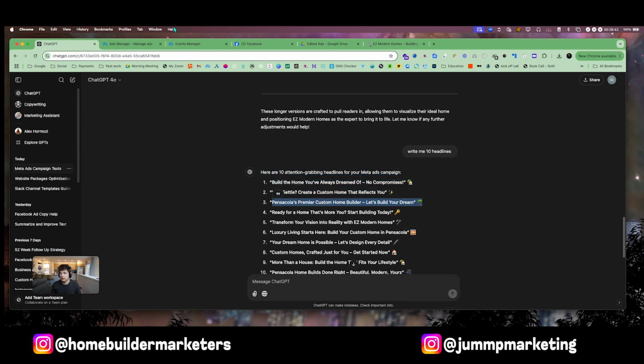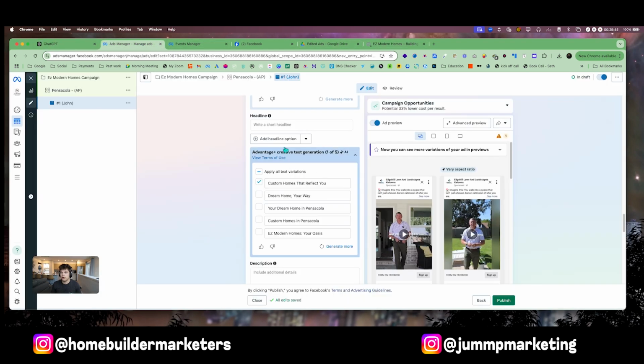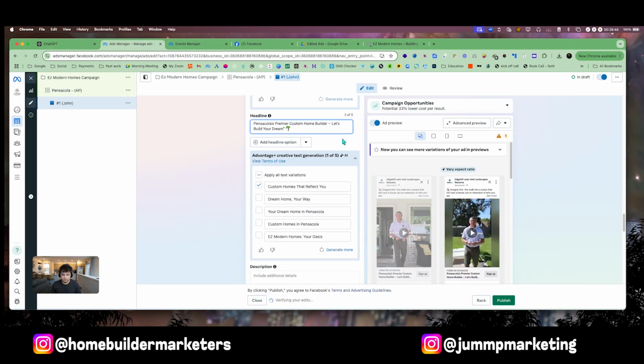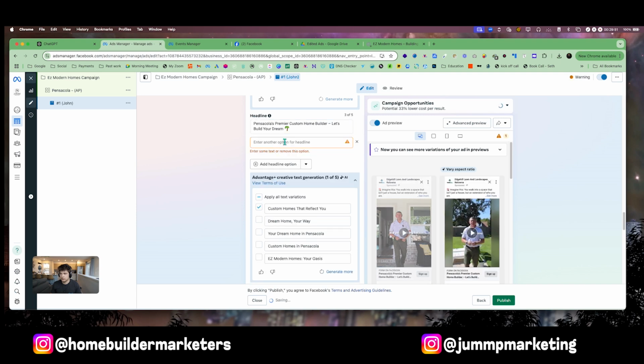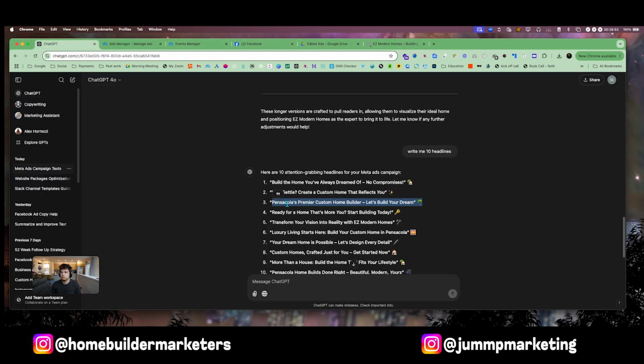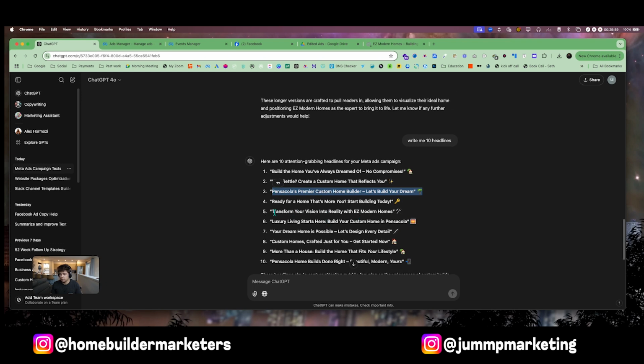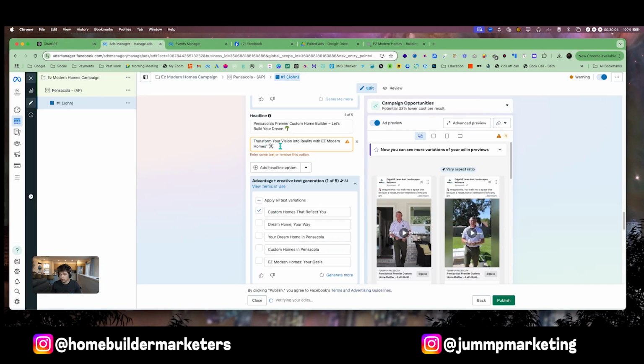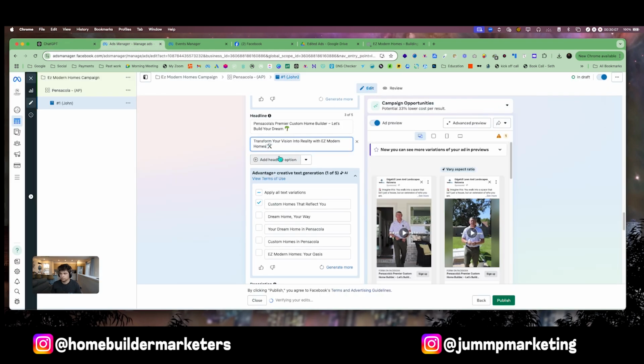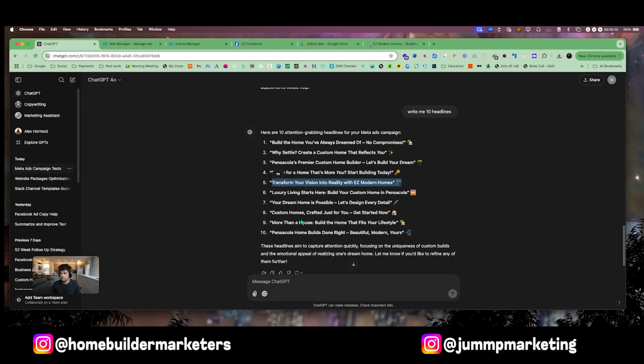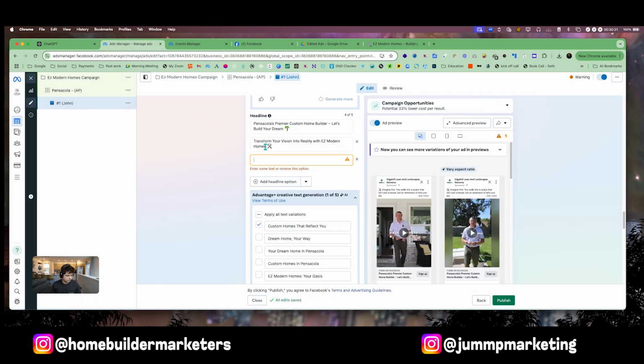All right, we gotta get rid of that too. All right, headline, paste. Get rid of that little boom quotation. Let's do ready for a home that's more you, or nah. Transform your vision into reality with Easy Modern Homes. Yeah. Sick. All right. More than just a house. Build the home that fits your lifestyle. Yeah, I like that too. Okay. Let's run with these 3 for now.